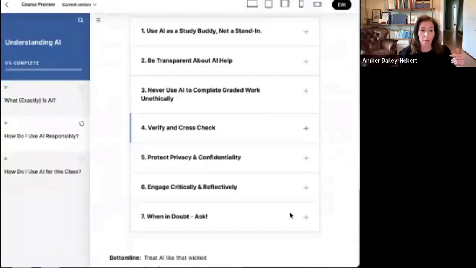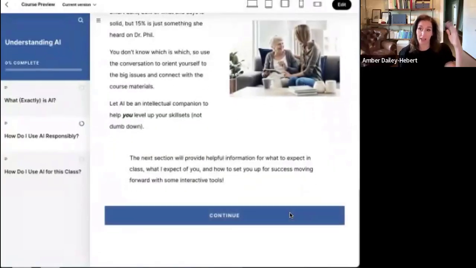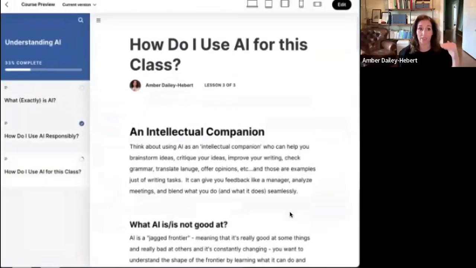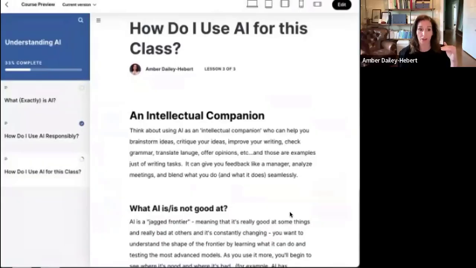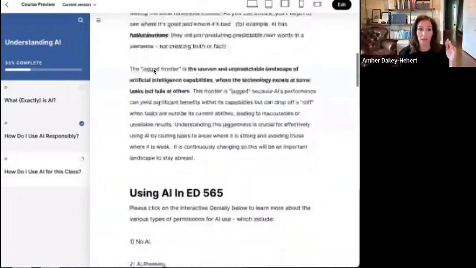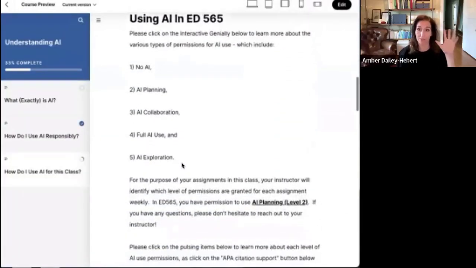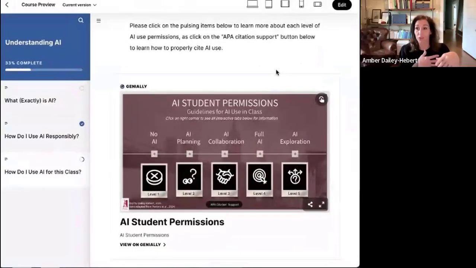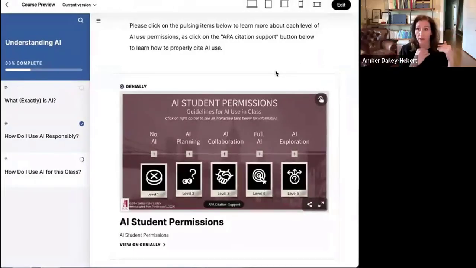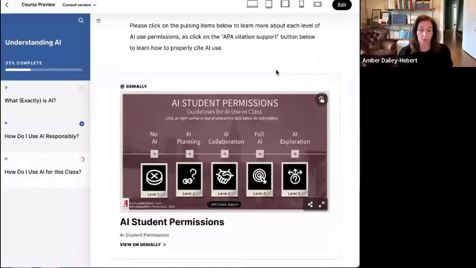Then the last section was on how to use it for this class. I go into much more specifics on not only how to use it, but had a framework of 5 different levels of permission for AI use, which we'll be sharing with you at the end as well. You're welcome to integrate this whole module into your own classes if you'd like. This isn't just for my class. You are all welcome to use this if you would like.